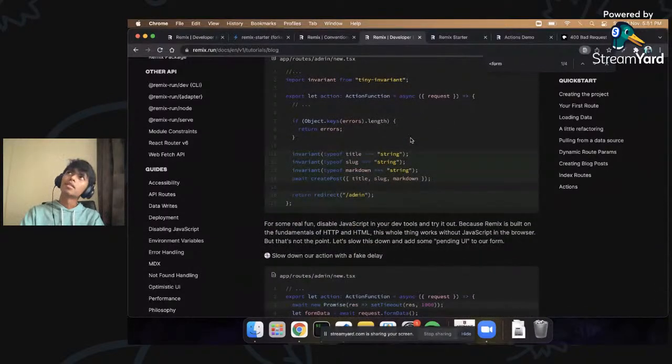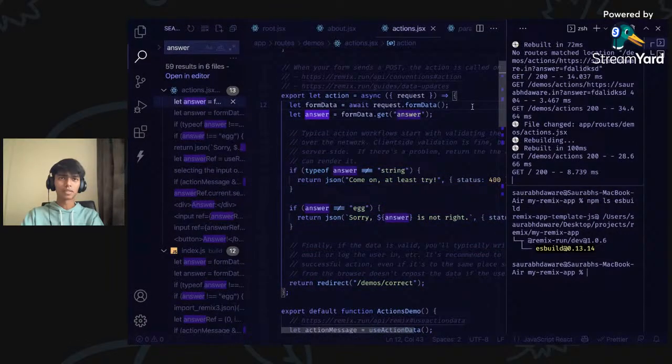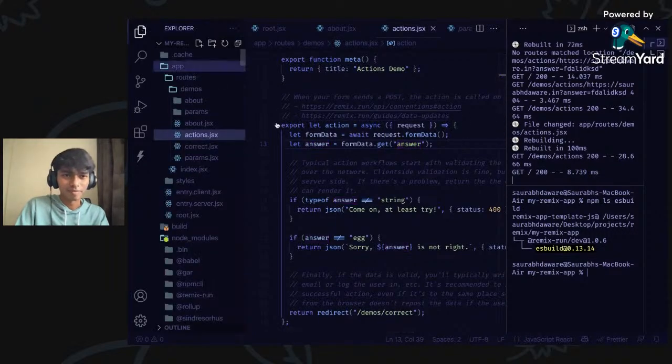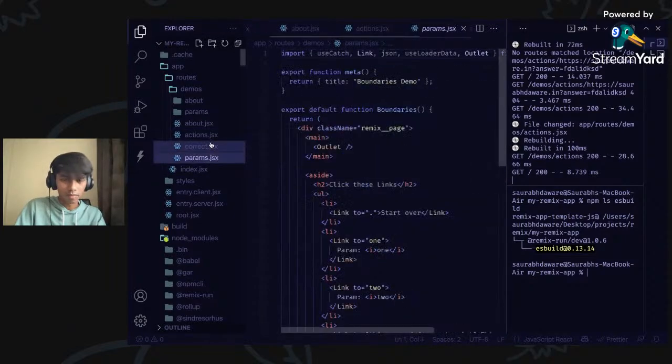So yeah, I like Remix. It looks like the server parts are very attached. I don't think we can use Remix without server. It won't even make sense actually because that's the whole point of Remix. But yeah, so yeah, actions is fine. Params.